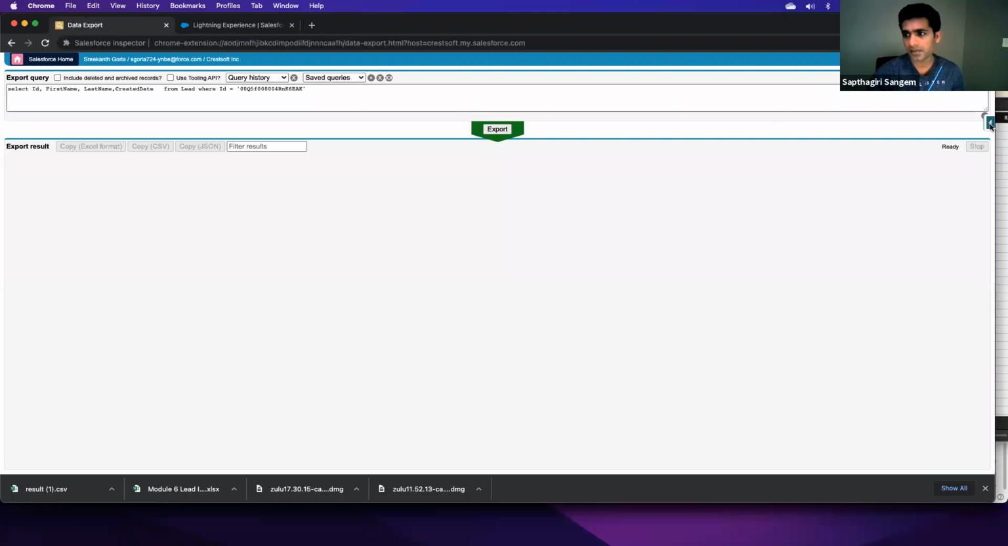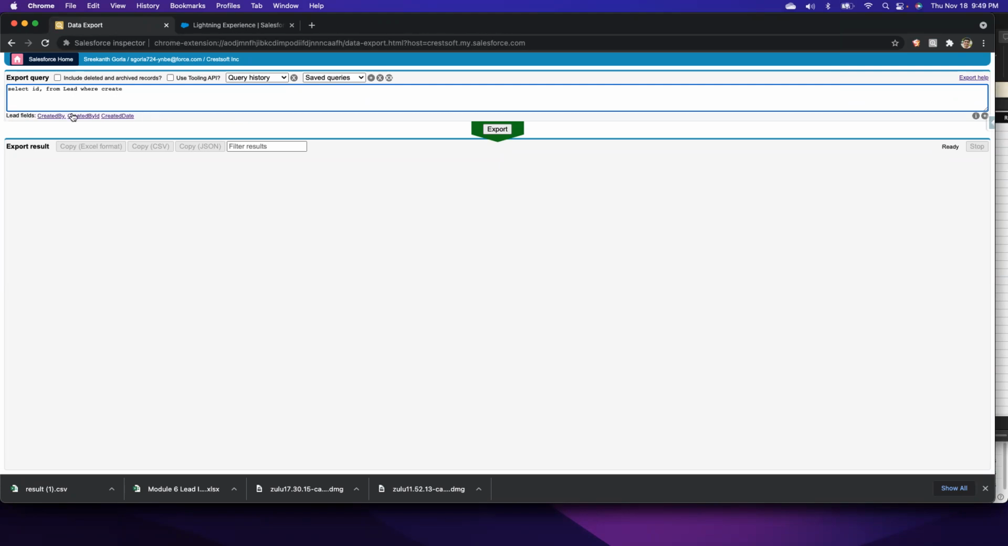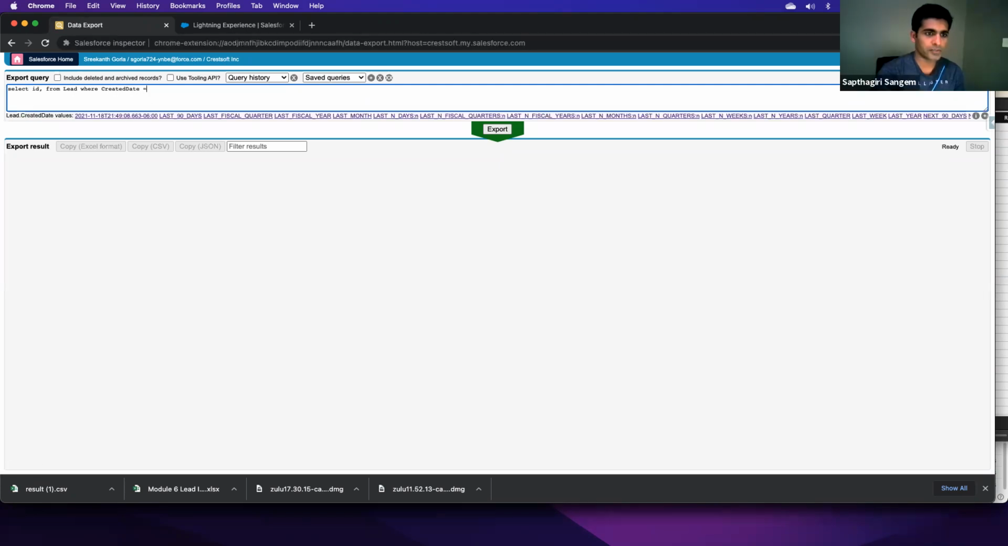I mean, this is another very handy tool, even for admins to access the data. Let's say select ID. How did you navigate to here? Yeah, I will show you, one second.